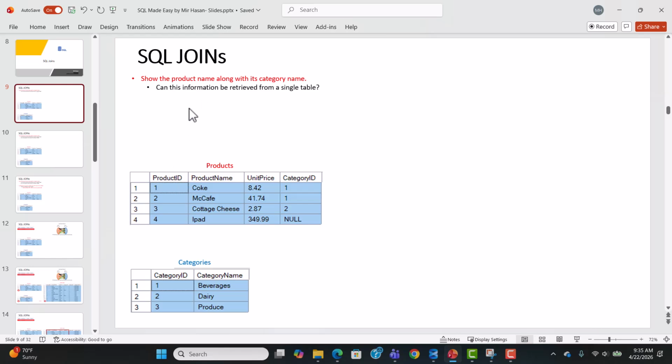Now if you are asked to retrieve the product name along with the category name, can you retrieve that information from a single table? From here you can see product name is stored in the products table, and category name is stored in the categories table. So the answer is no, because the data resides in different tables.